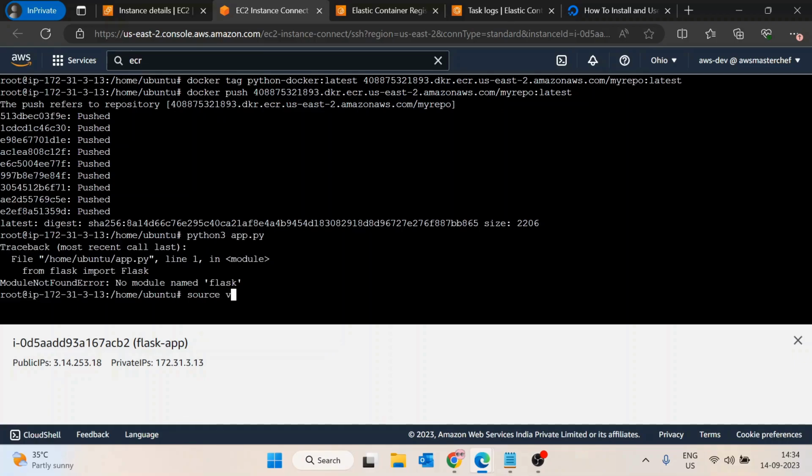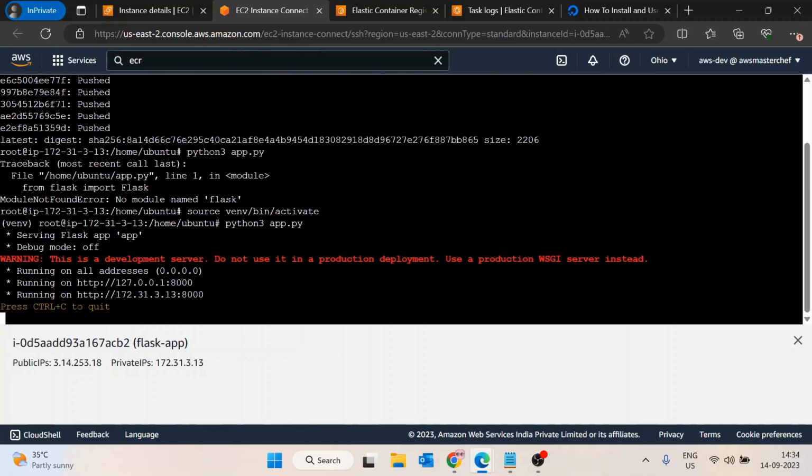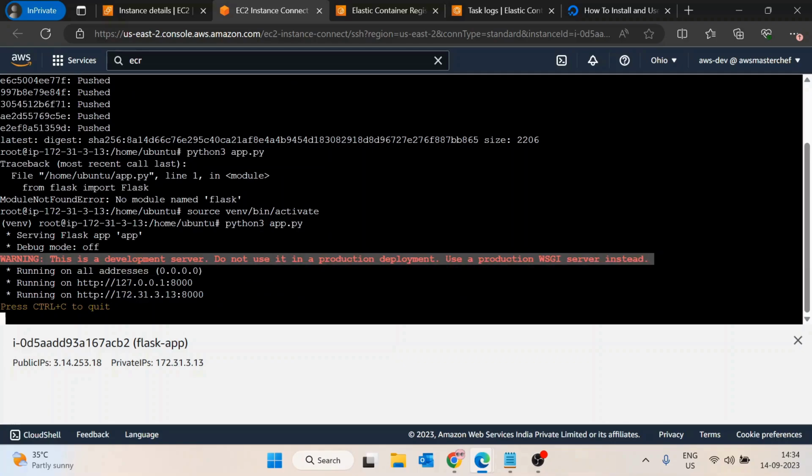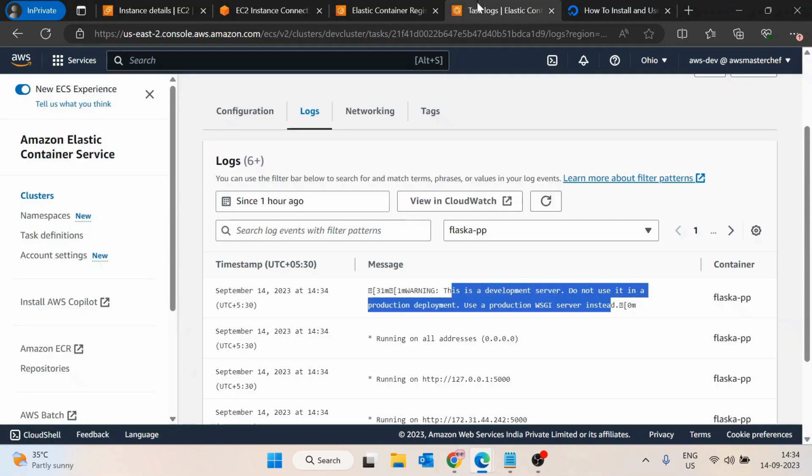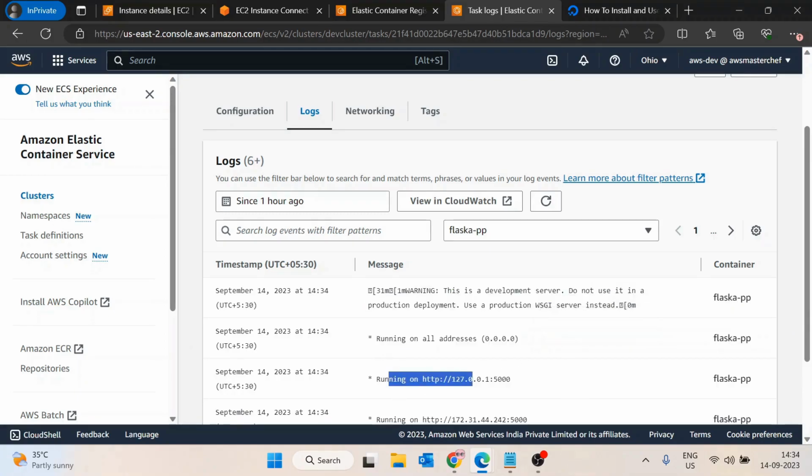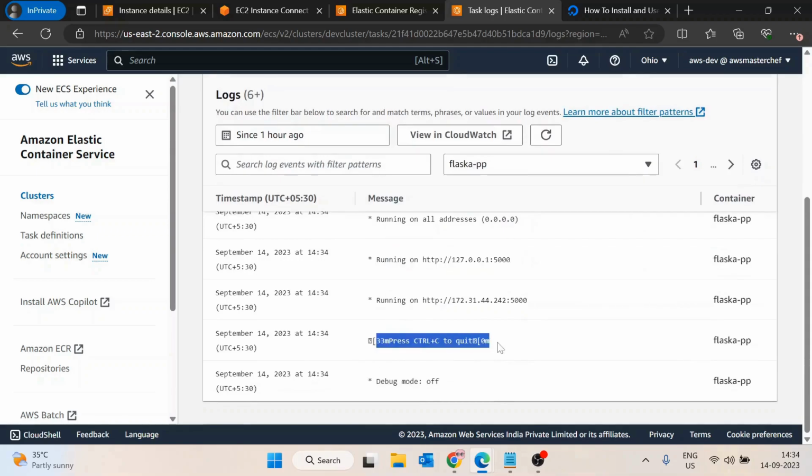I will quickly activate the virtual environment, and then run app.py. Here it says the app development server is running, so it is printing the same logs here as well. This is a development server, do not use it for production. Press Control C to quit, and debugging mode is off. Obviously Control C would not work.